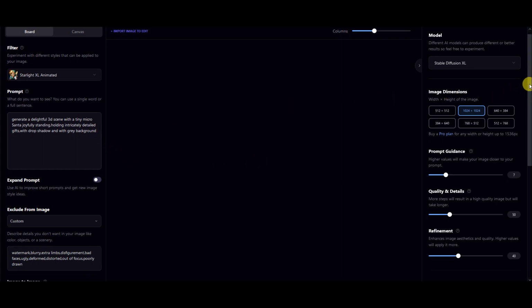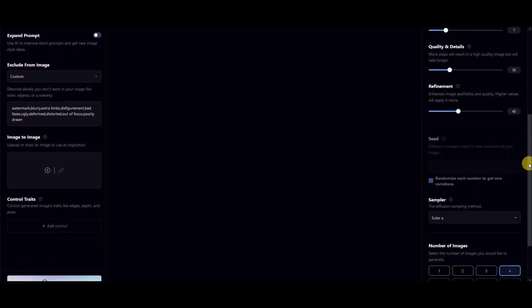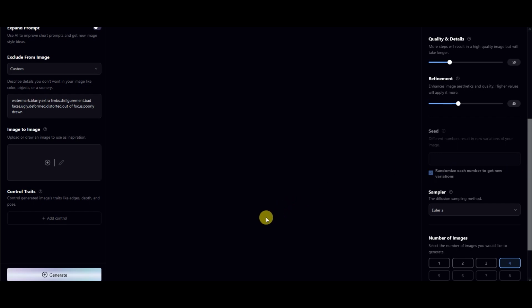Leave the prompt guidance, quality and details, and refinement settings as default. Once satisfied with your prompt, click on Generate.